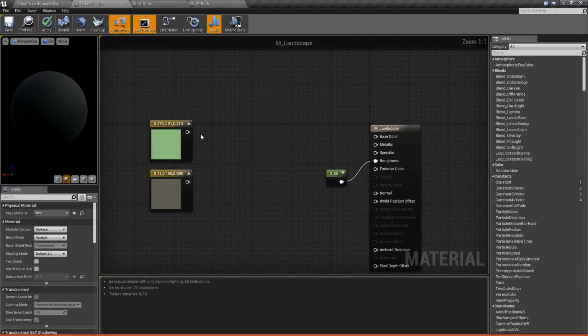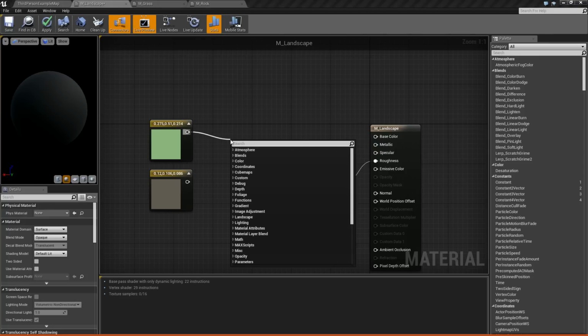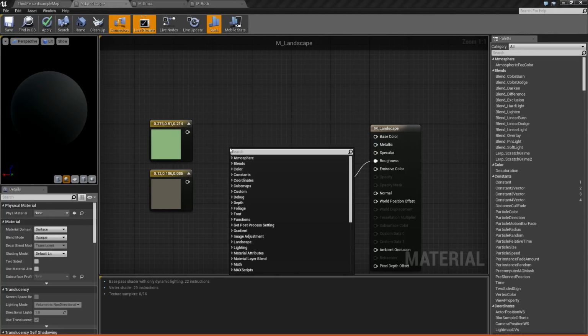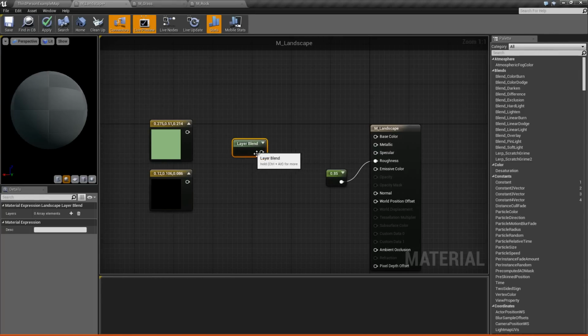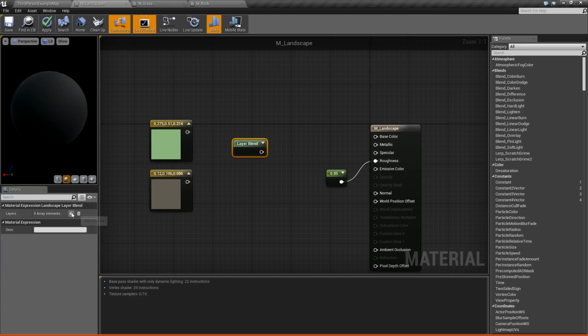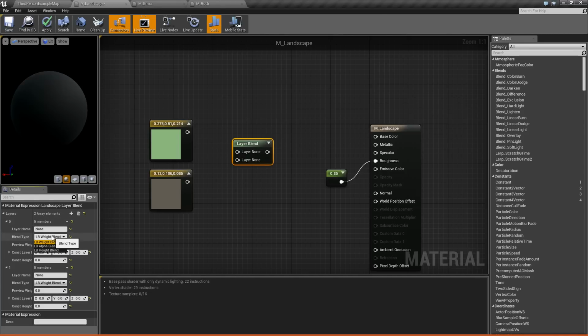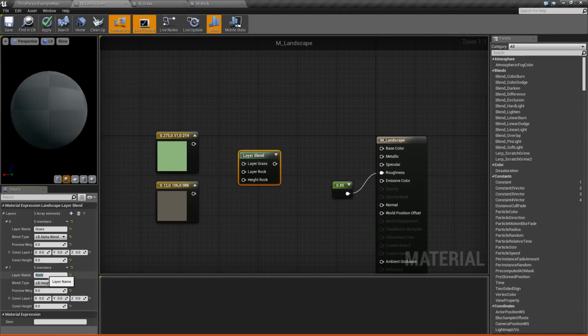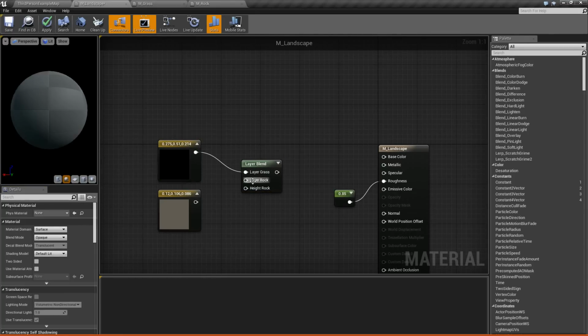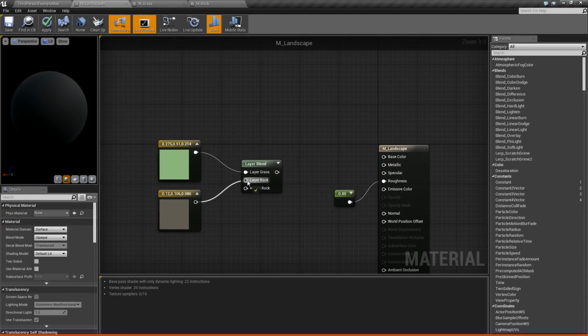Okay, and what we're going to do is just say landscape blend. Okay, and on the blend we'll add two new elements. This first one we'll make an alpha blend, this second one we'll make a height blend. Okay, and then for the layer name we'll give it a name of grass for the first, and the second will be rock. Okay, so we'll plug these in like so.